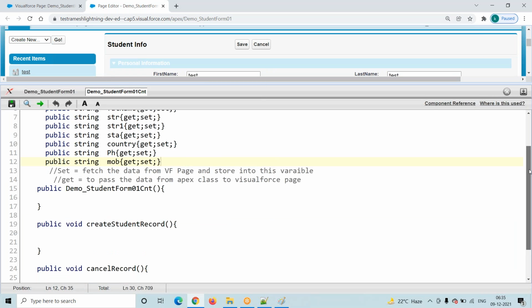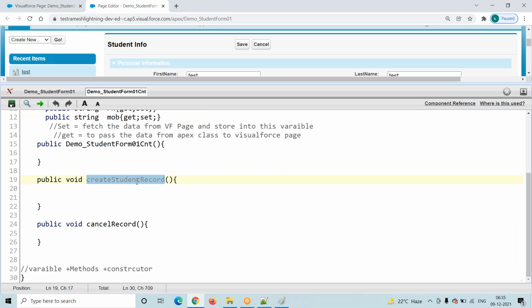See here, public void, this is my method name. The return type we are using is void. Why void? We will understand by the end of this session. The access modifier is public, then open curly braces and close curly braces.